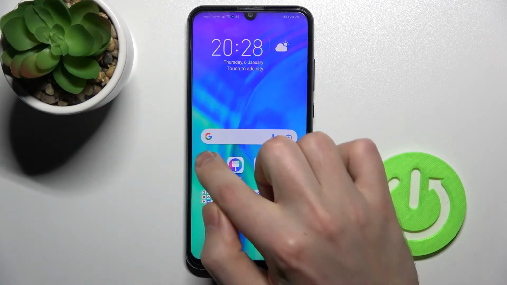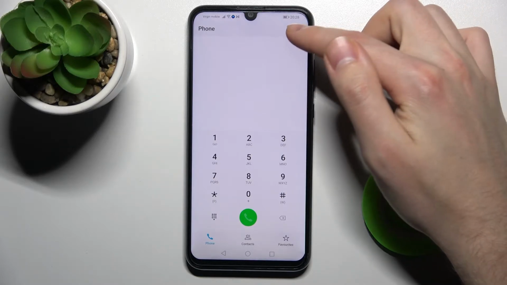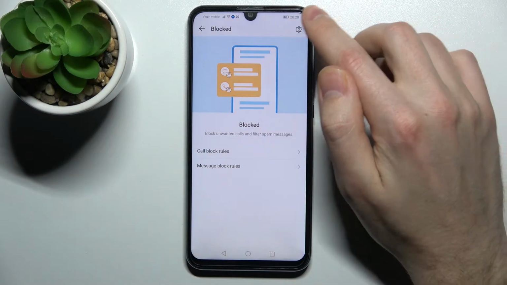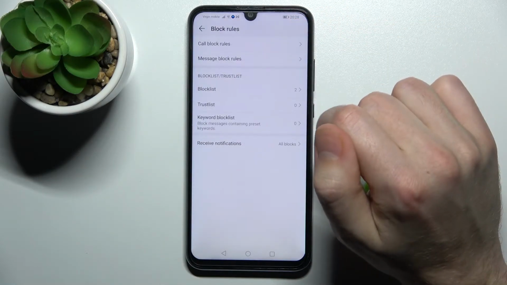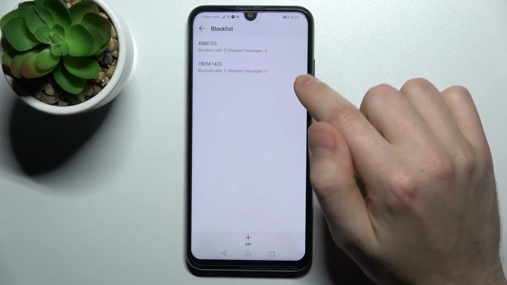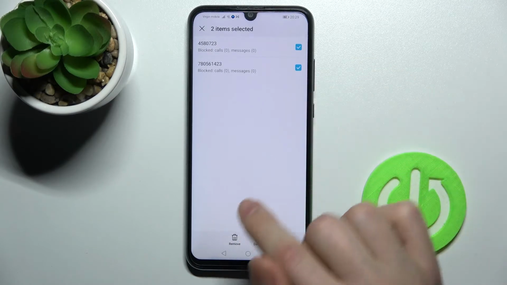First of all, open your phone application. Then in the top right corner we've got 3 dots, so click it and choose blocked. Then in the top right corner we've got the settings button. And here we've got the blacklist option. And now you choose these 2 numbers, for example, for unblocking.